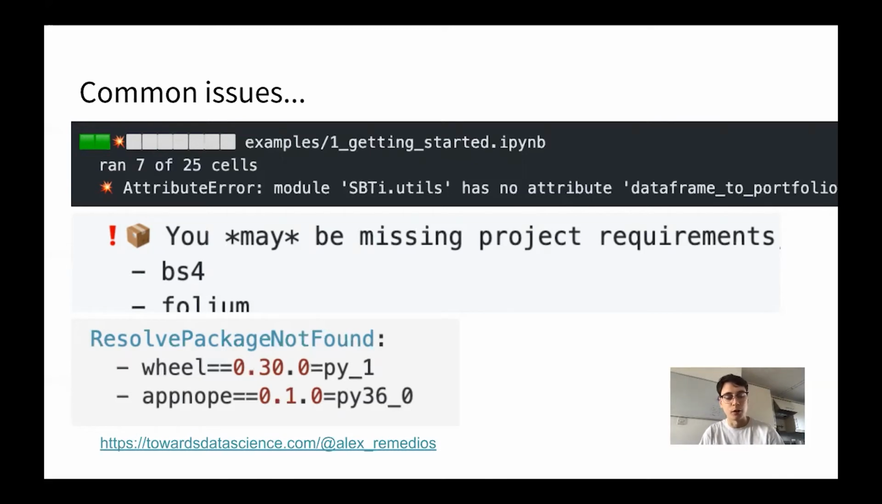Check out the link at the bottom. I've written a blog post on Python dependency management that should hopefully nip any issues like that in the bud and help you get things running with a green check mark the first time.